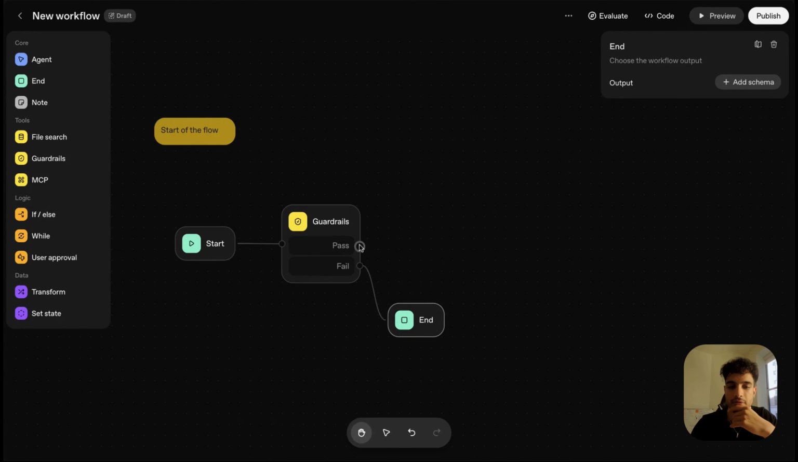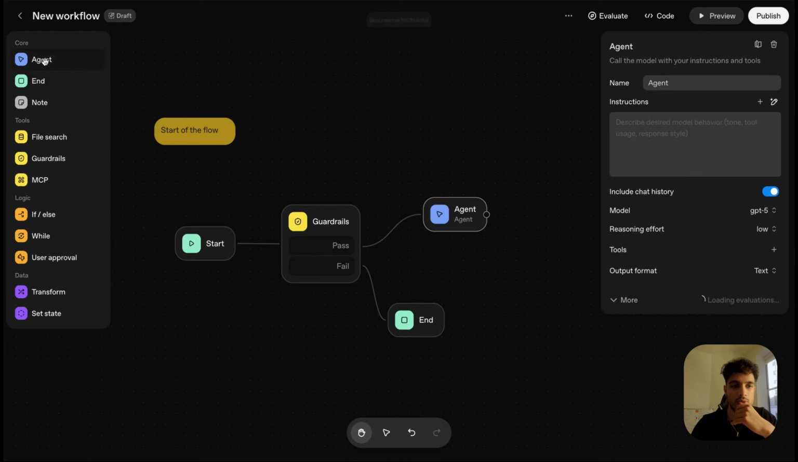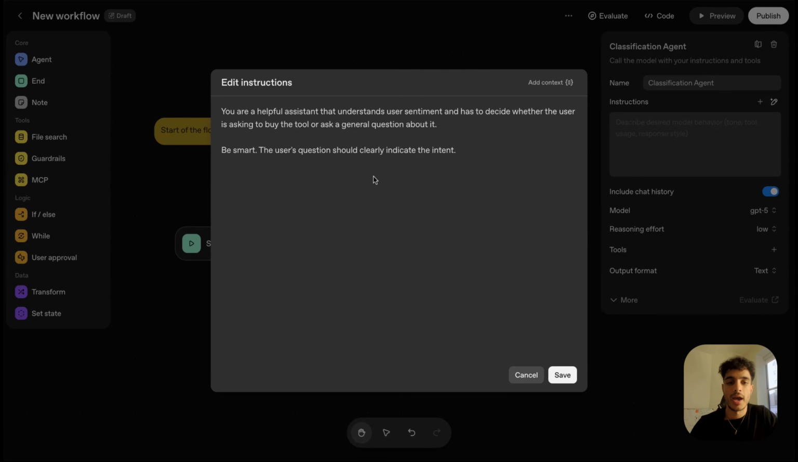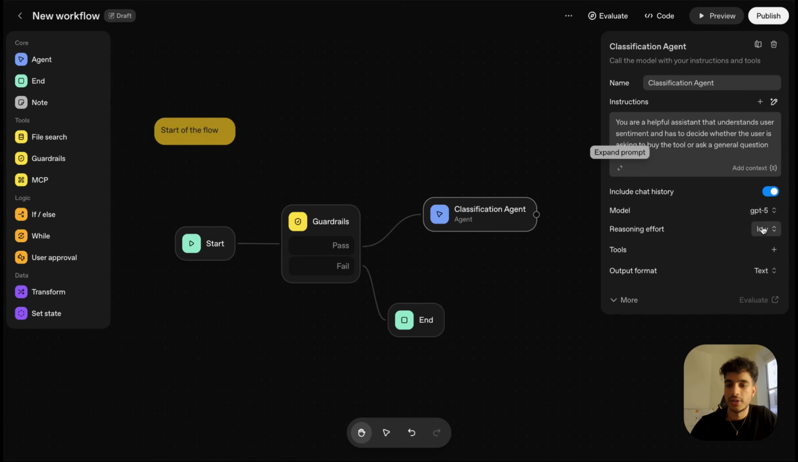If it passes, we will have an agent, and we will do a classification agent, because we want to give the user two options, right? We want to let the agent be able to, one, ask a general question about the SaaS, and two, buy credits through it. This is a prompt that I added. Again, this assistant is just to classify, right? So we can just save this, and then include chat history, reasoning effort. We keep it low. Tools.